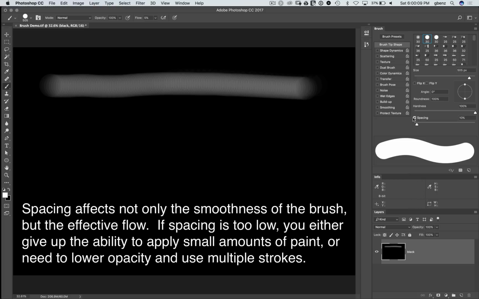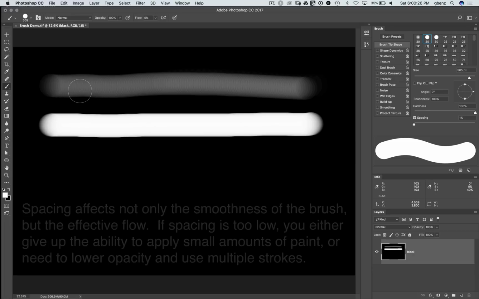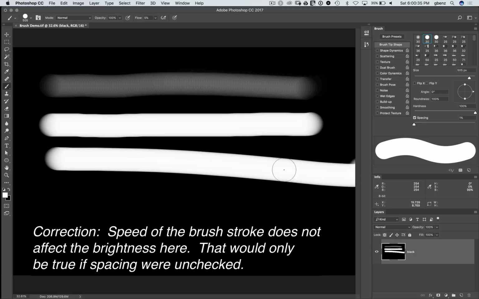If I go and set my spacing all the way down to 1%, look at what it's doing there, because it's laying down at 1%. So by the time I move the width of one circle, it's laid down 100 of these other circles versus here, it was just laying down 10 because there were 10% gaps. So at 1% spacing, I got all the way up to 99% brightness. Now, if I paint really quickly, a little bit less than if I paint really slowly, but essentially at 1% spacing, the flow is almost irrelevant because I'm hitting that top value.